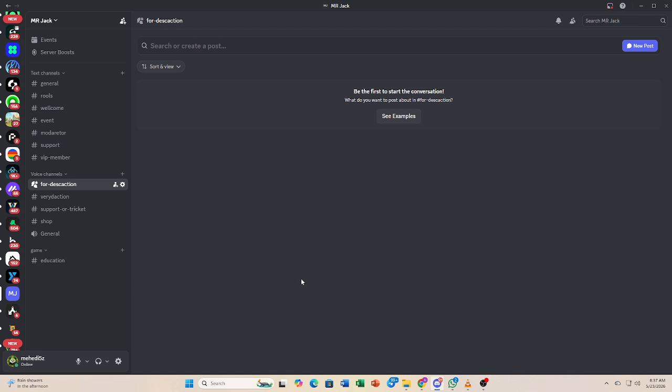Hey everyone, in this tutorial, I'll show you how to create a custom Discord bot without coding in 2026. So if you want your own bot for moderation, auto replies, roles, or fun commands without writing code, this beginner guide will help you step by step.